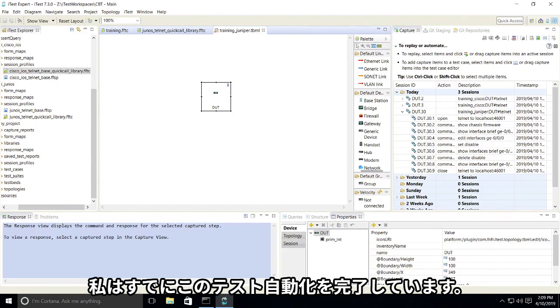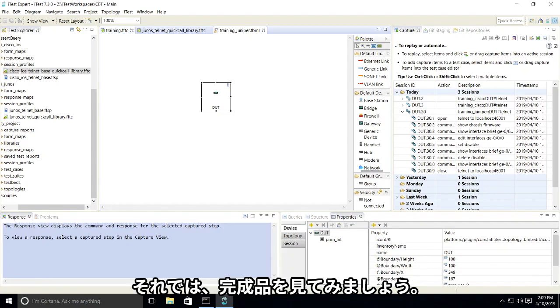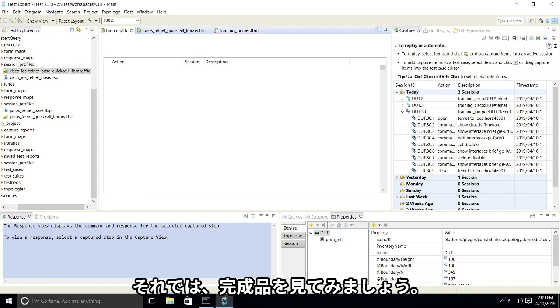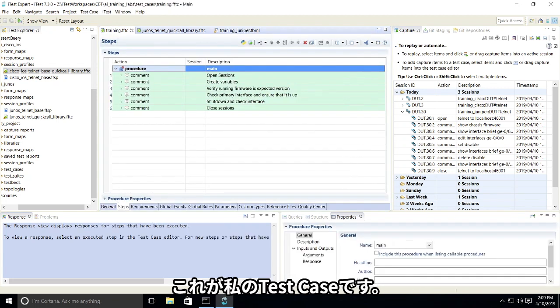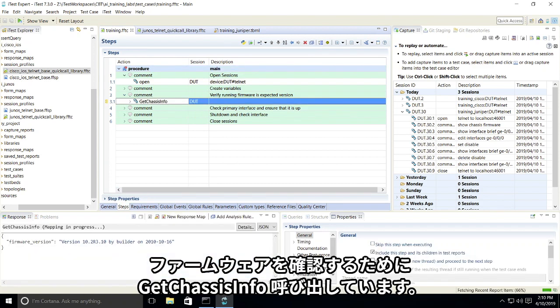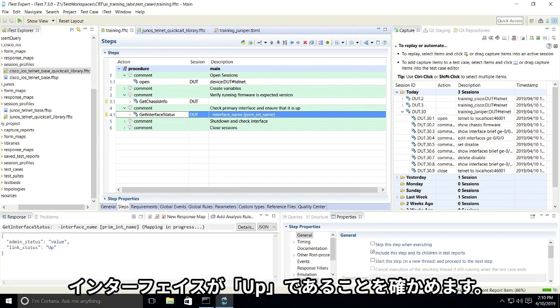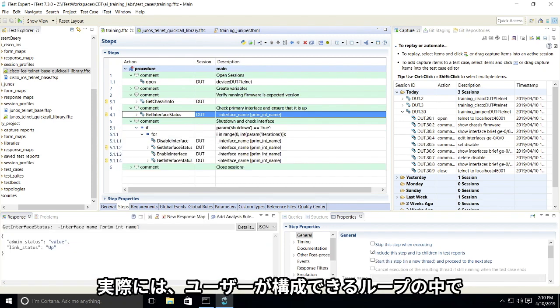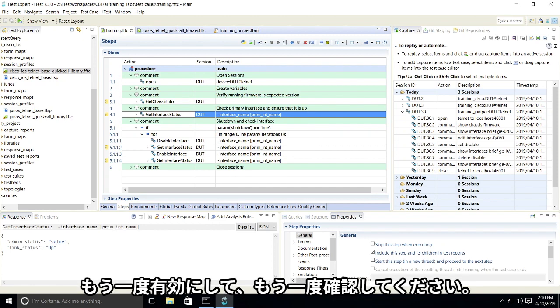I've already automated this test, so let's go ahead and take a look at the finished product. Here's my test case. I start by opening a session to the device. I do a get chassis info call to check the firmware. I ensure that my interface is up, and then actually in a loop that the user can configure, I disable the interface, check it, re-enable it, and check it again.